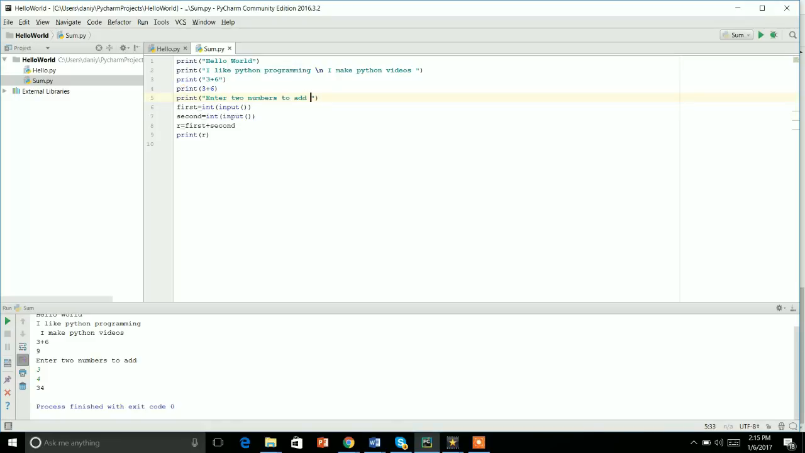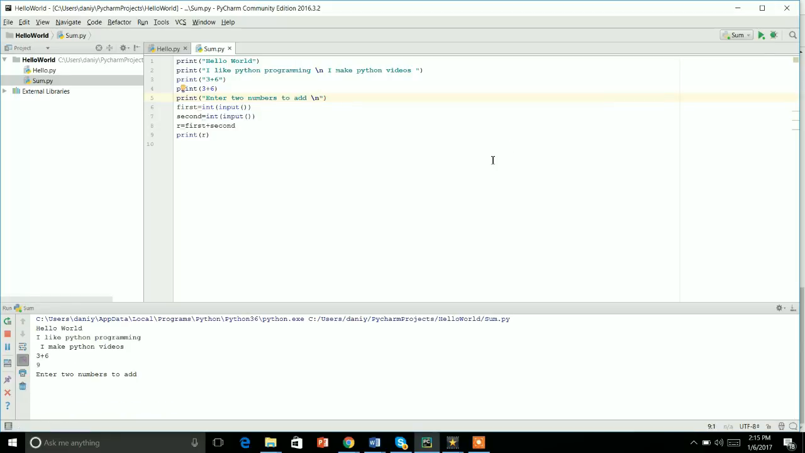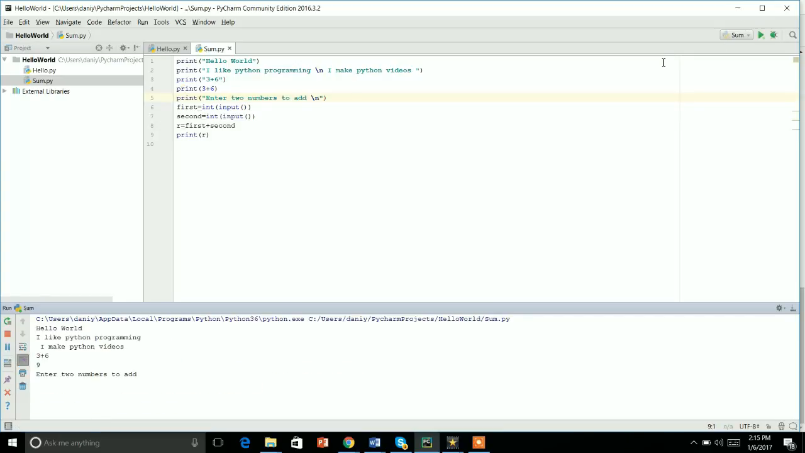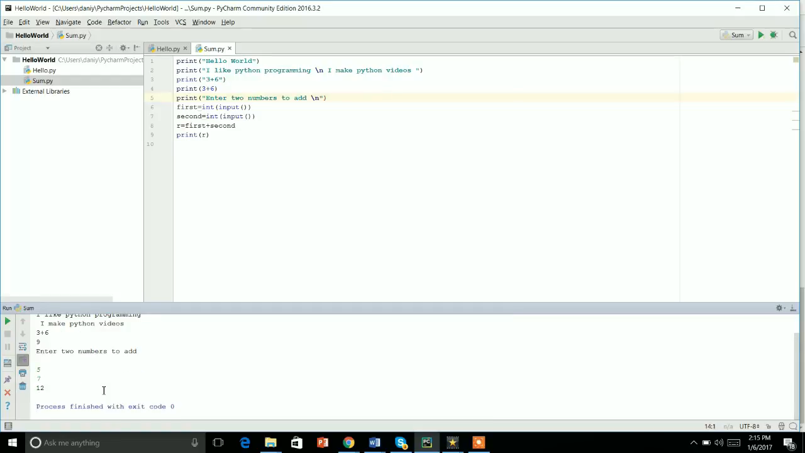First thing is, if you want to put the numbers in separate lines, just put a \n over here so that your code looks more readable. So enter two numbers. My first number will be, okay, so 5, and second number is 7, and the answer is 12, so it works perfectly fine. So here you take the input from the user and you add them. So I will be removing this part.